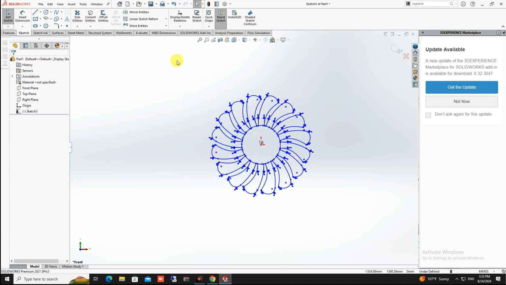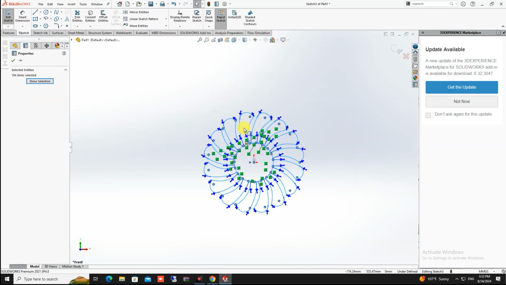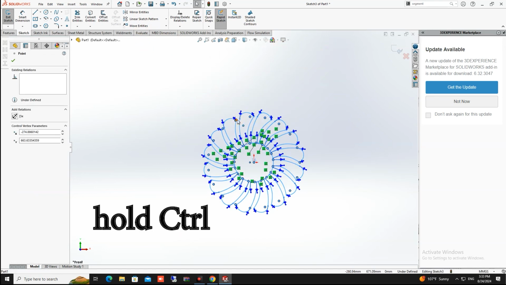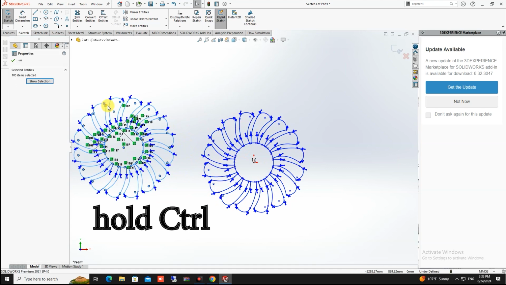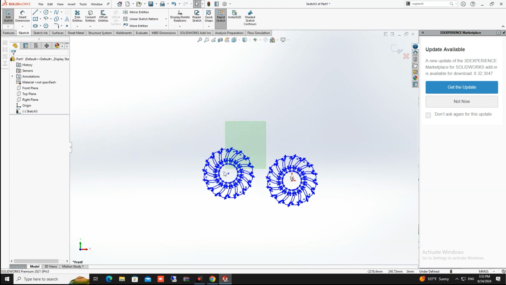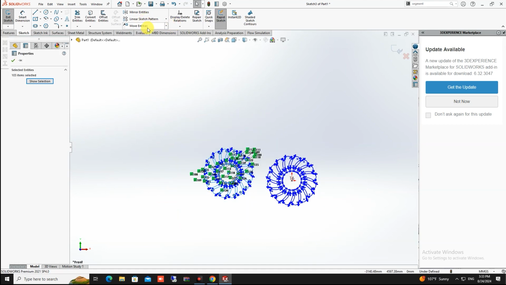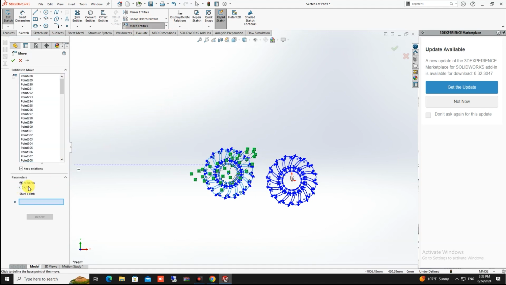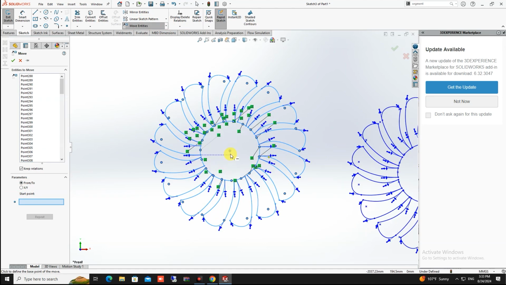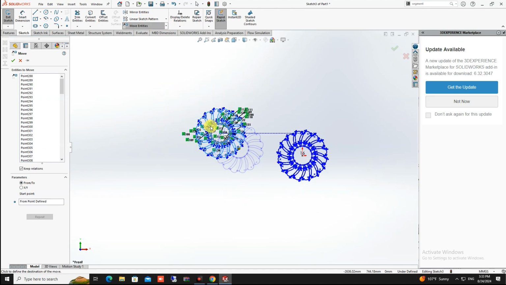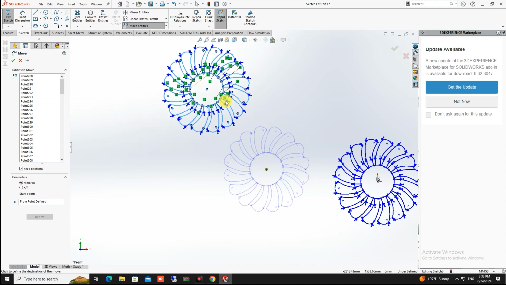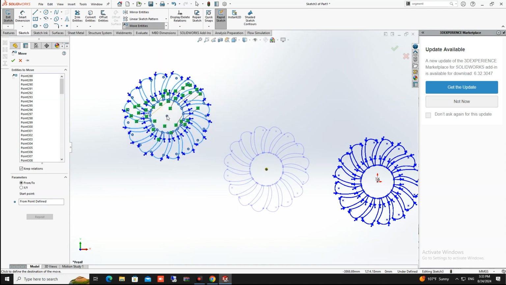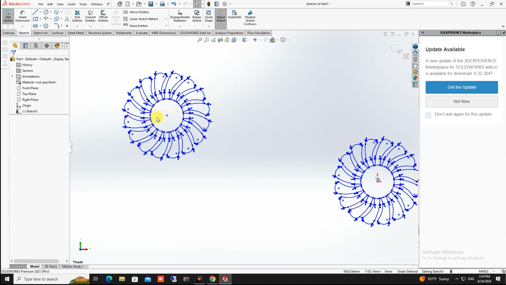The other is move entities. I will choose all of them and copy one. I will hold Control to do it. Then I will choose all of it, and then we'll click on move entities. It will ask me to move from one place to another place. It will ask me to choose the start point. For example, I choose this one, and using this you will be able to take your sketch anywhere you want. For example, I'll take it from here to here.